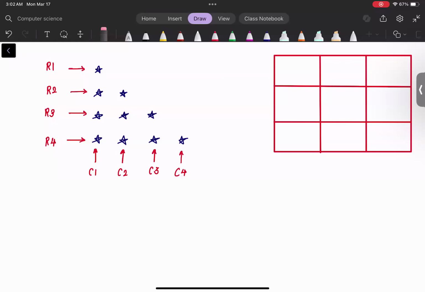Hello everyone. In this video, we are going to write the code for this pattern, the right triangle pattern. Whenever you get any pattern, we have to observe the rows and columns. In this pattern, we have 4 rows and 4 columns.